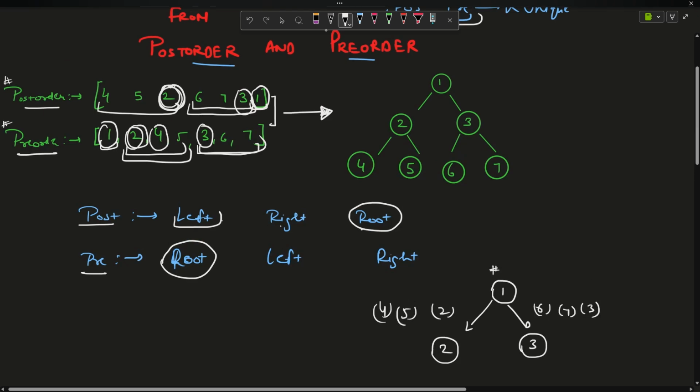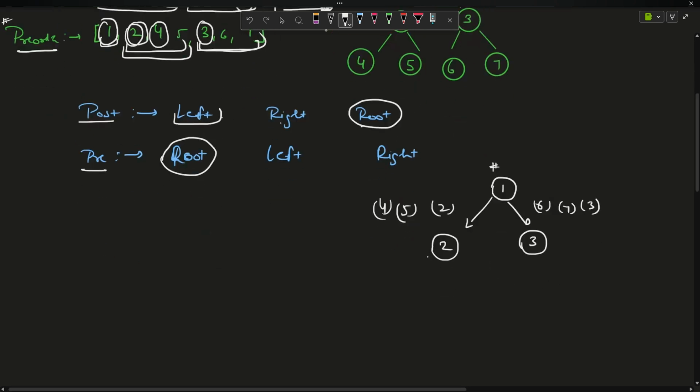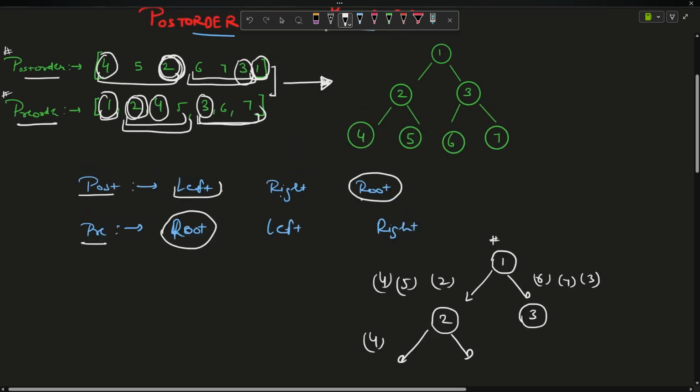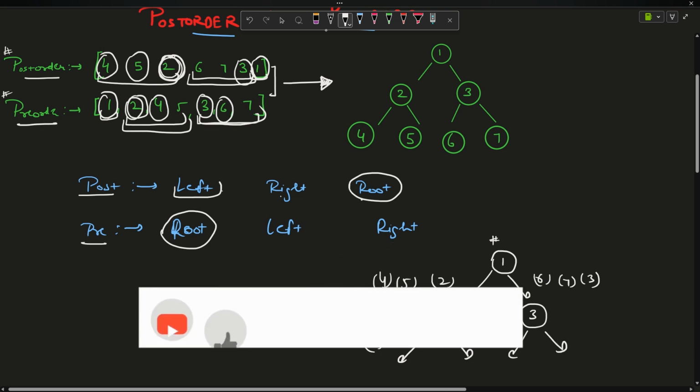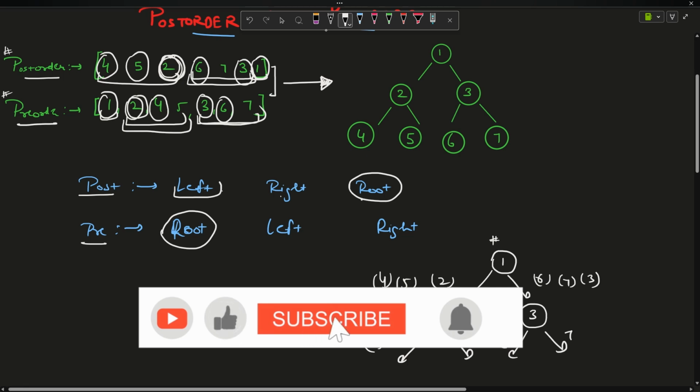So 4 is ahead in the post-order traversal. So 4 is here, 4 is here. That means 4 is going to be on the left subtree. 4 is going to come here. And what about the right subtree? When I see 4, I see 5 is there. So 5 is going to come on the right subtree. For 3, you can see 3 is here. If I try to find 6, 6 is going to come here and 7 is going to come here.